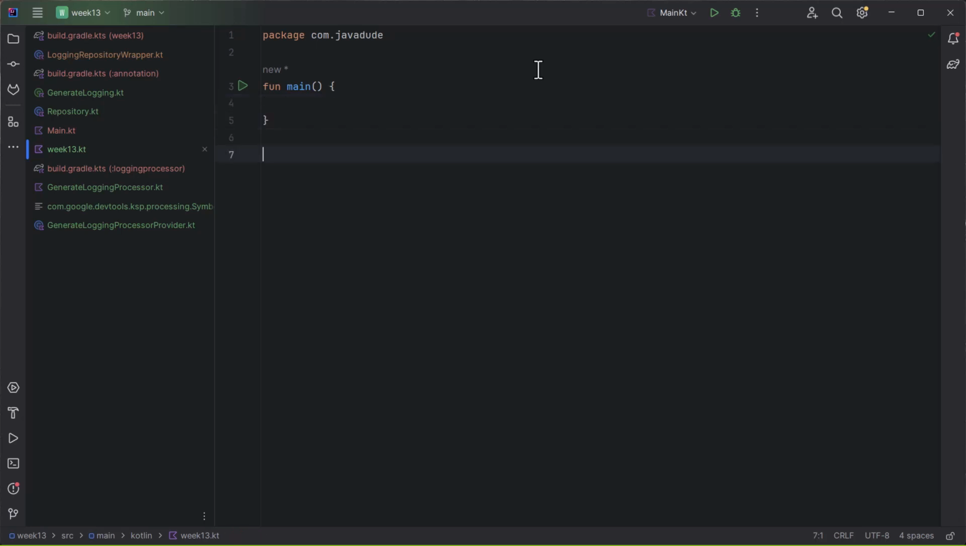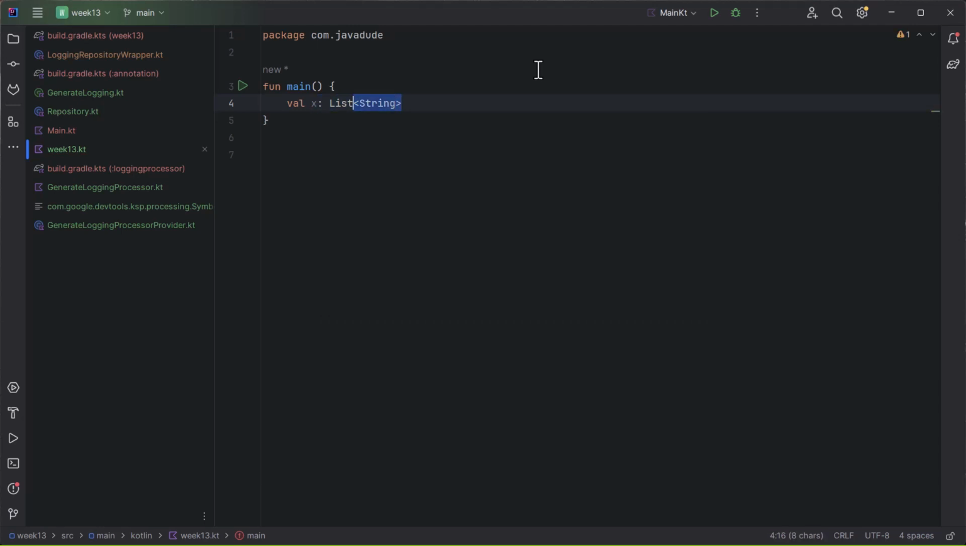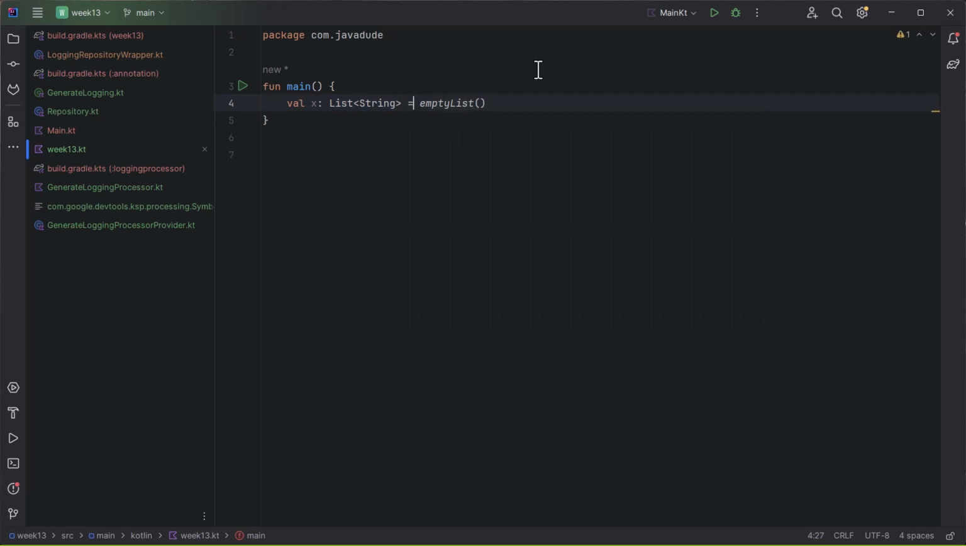What I mean by normally we lose, let's take a look at a generic function. Well, let's take a list, for example. If I said val x colon List of String, this List of String here, this type information is only available at compile time. If you take a look at what's in the byte file, it's just going to be List. It's not going to have any type information at all on that.